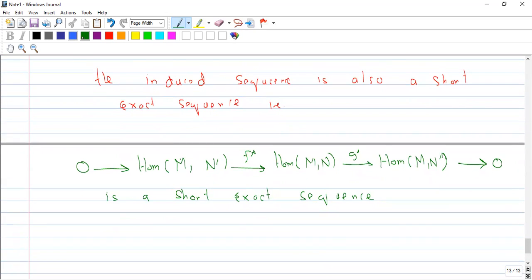That this F star is injective. Image of F star is equal to kernel of G star. And number 3 condition, that G star is surjective.